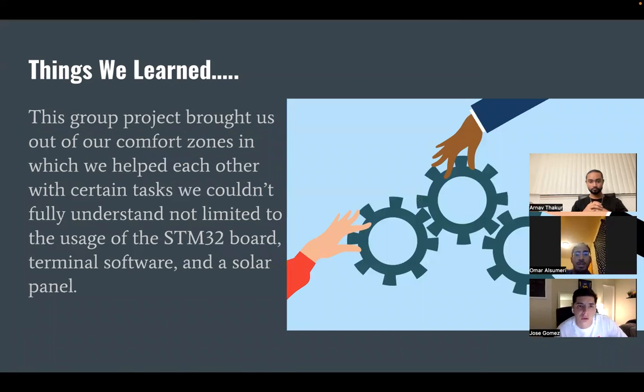There were various things we learned. This project brought us out of our comfort zone. For example, myself, I'm not really into coding or don't know much about coding, so that's when I stepped in and helped a little bit with Omer, just with the user code, as simple as putting characters together. We also helped each other when we couldn't understand certain tasks, and everyone stepped up in order to complete one big task. And this is what we got out of it.